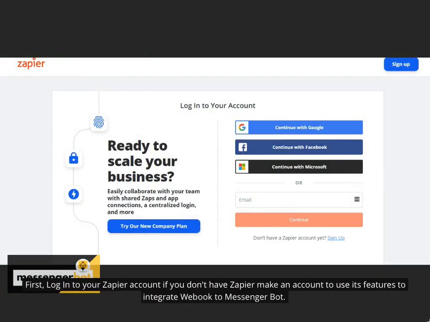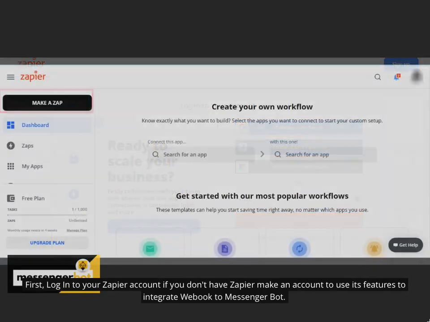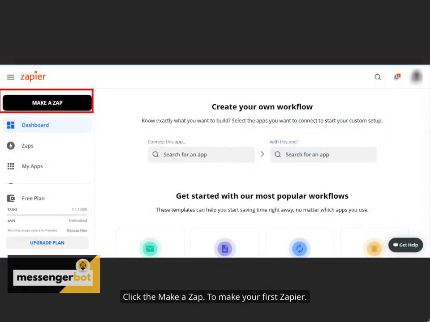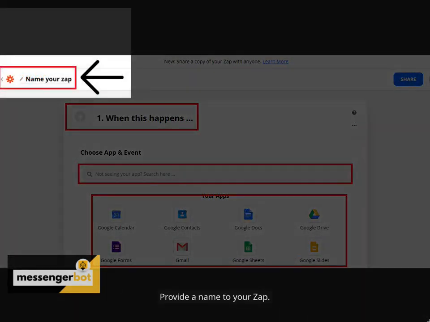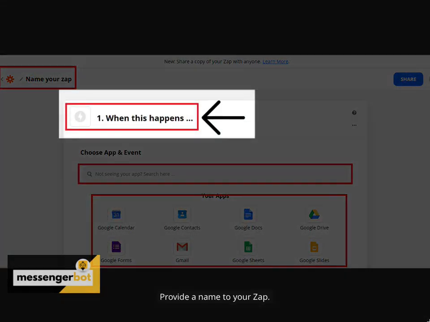First, log into your Zapier account. If you don't have Zapier, make an account to use its features to integrate Webhook to Messenger bot. Click the Make a Zap to make your first Zapier. Provide a name to your Zap. In your Zap, click 1. When this happens, and rename it whichever name you want.